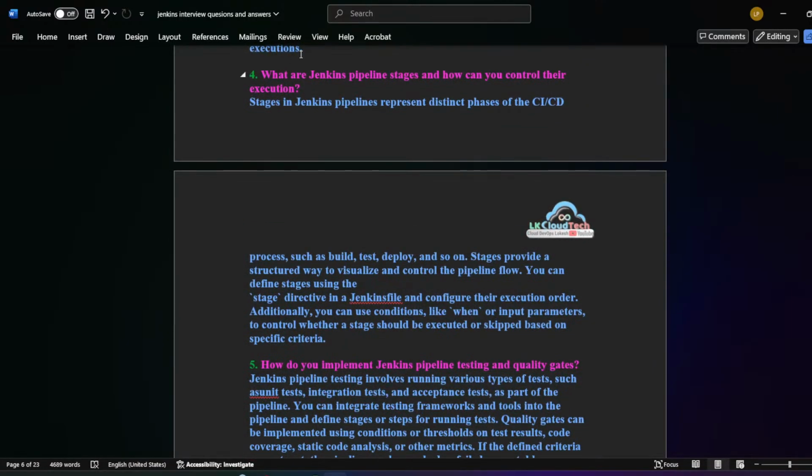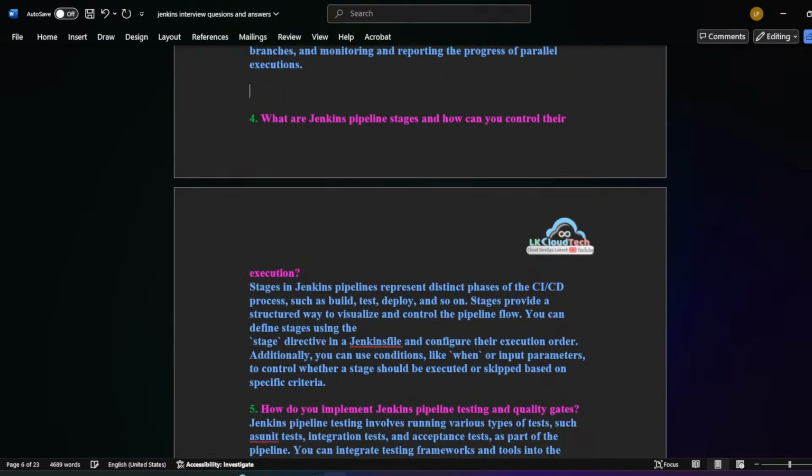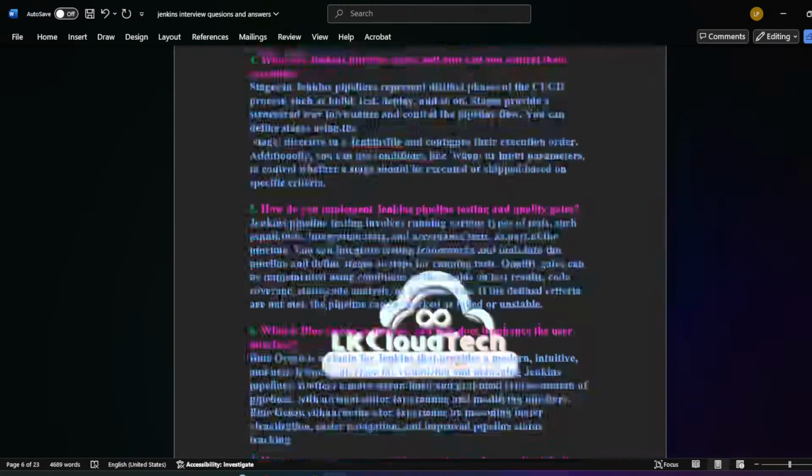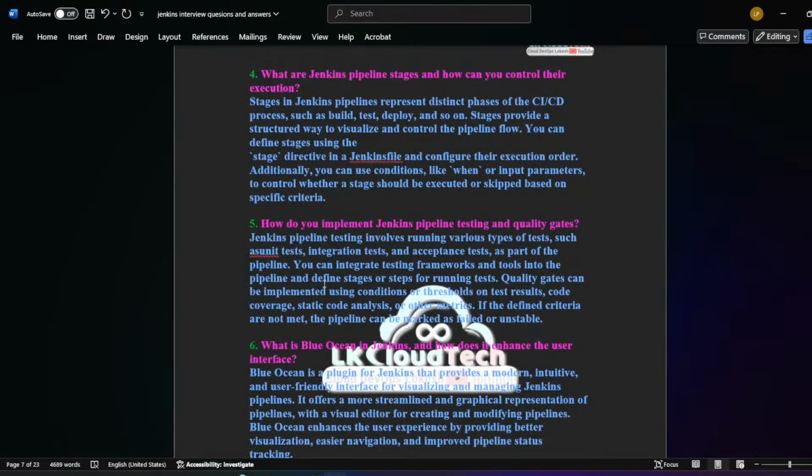What are the Jenkins pipeline stages and how can you control their execution? Good question again.